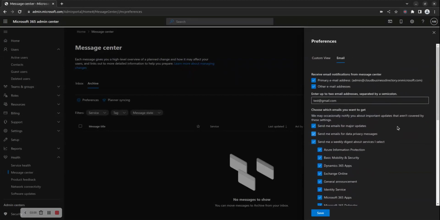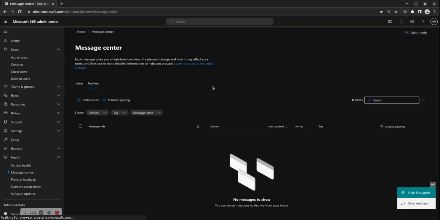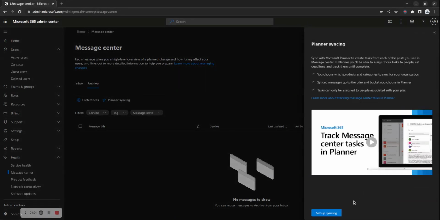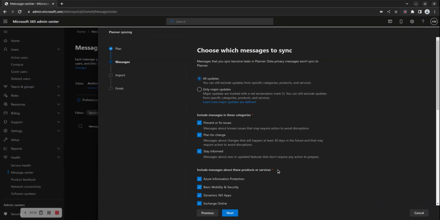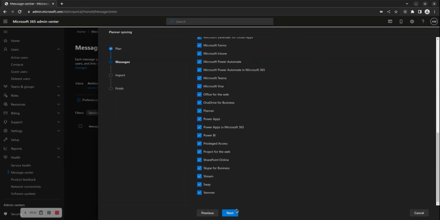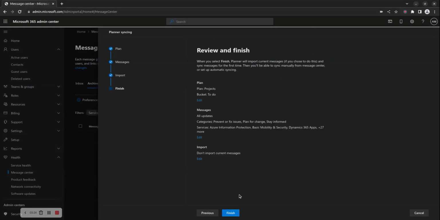You can synchronize the Message Center alerts with the Microsoft Planner application, in order to automatically assign tasks to your organization users, to match the action items listed in the Message Center alerts. Click on the Setup Syncing button to carry out the synchronization with Microsoft Planner. Microsoft Planner allows you to distribute tasks among your company employees and have them respond to events from the Message Center with appropriate action items.